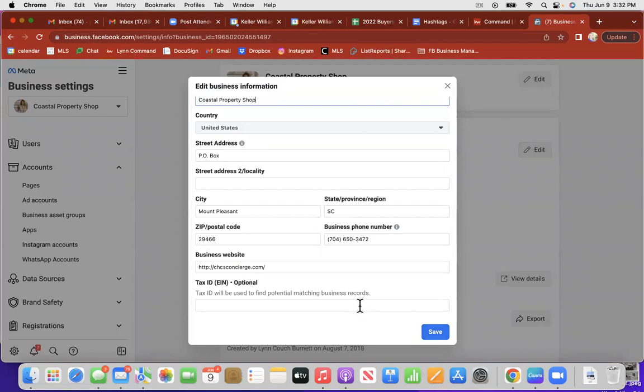And then change out that.com at the bottom. The business website, actually put coastalpropertyshop.info, because that's the one we're going to get. So coastalpropertyshop.info, and no tax ID needed, so we can just click on save and we're good.